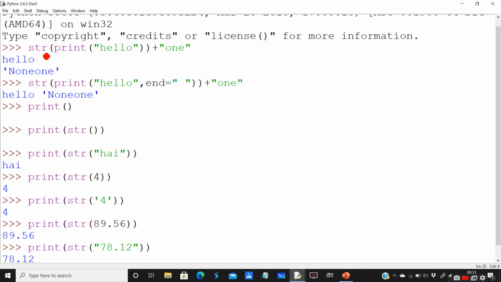Now next, see here, string function. Inside the string function, print is there. Print hello, then outside plus 1. And we know that whenever a print function is coming inside the string function, we will get a value called none, that we know.